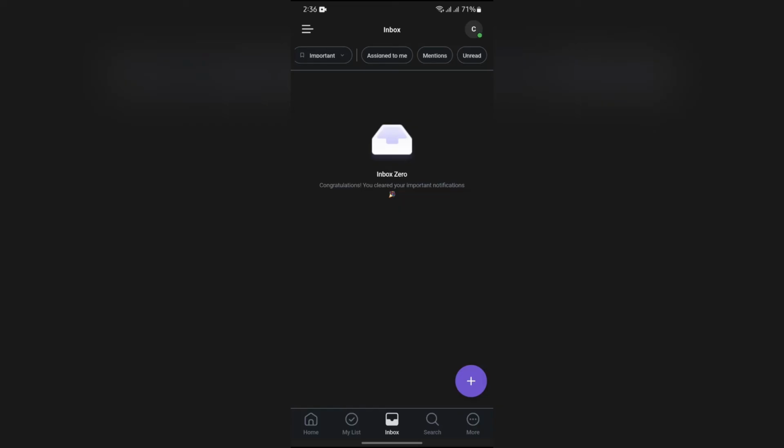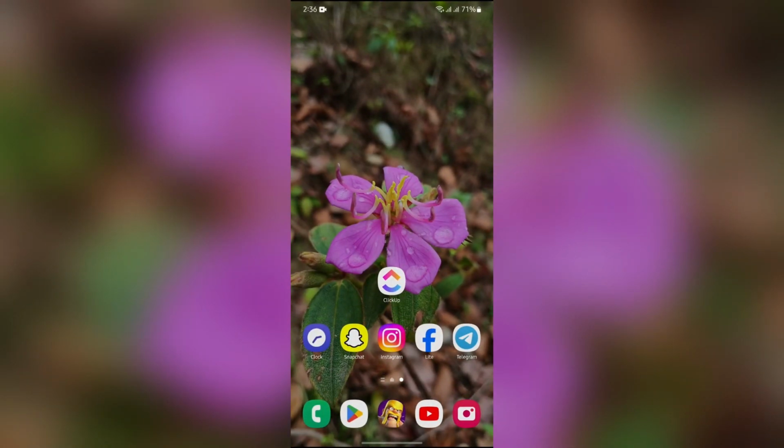You can also create a chat by tapping on this plus button at the bottom right side. This is all you have to do in order to chat in ClickUp.